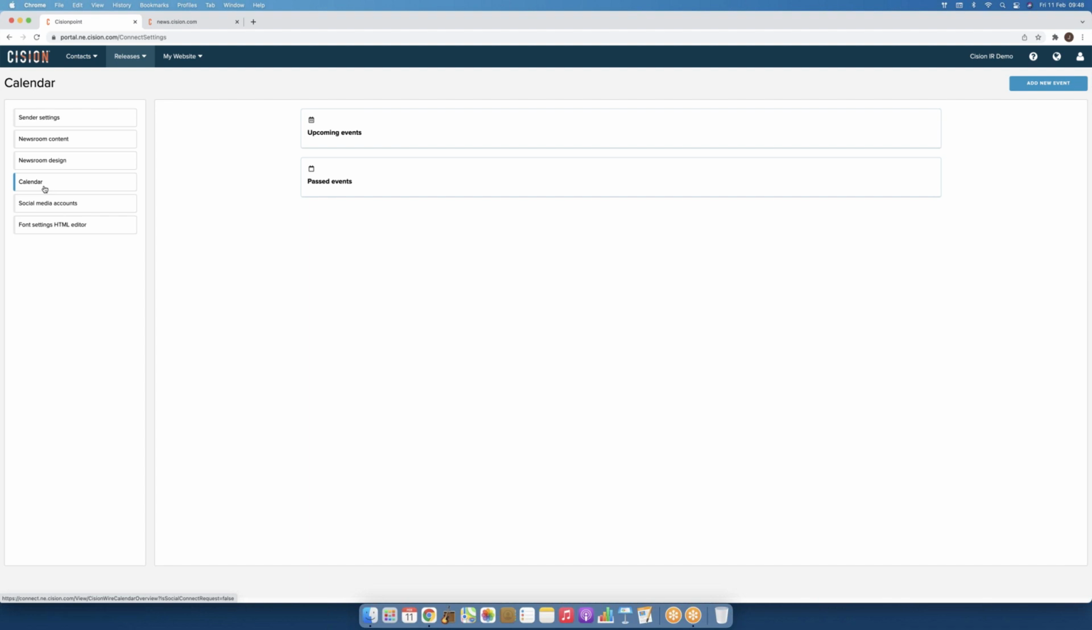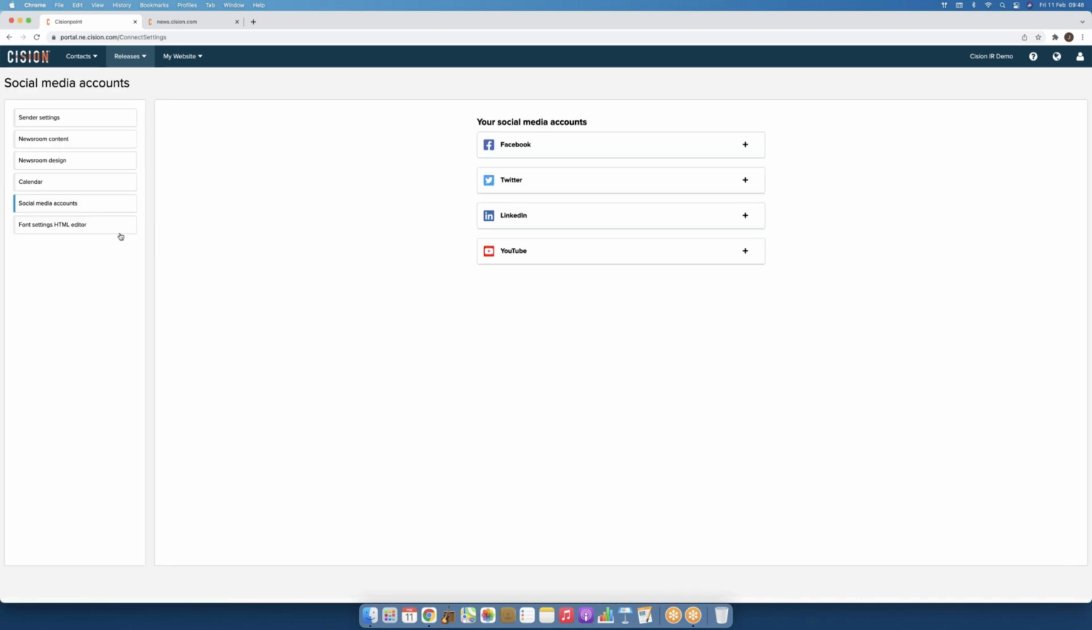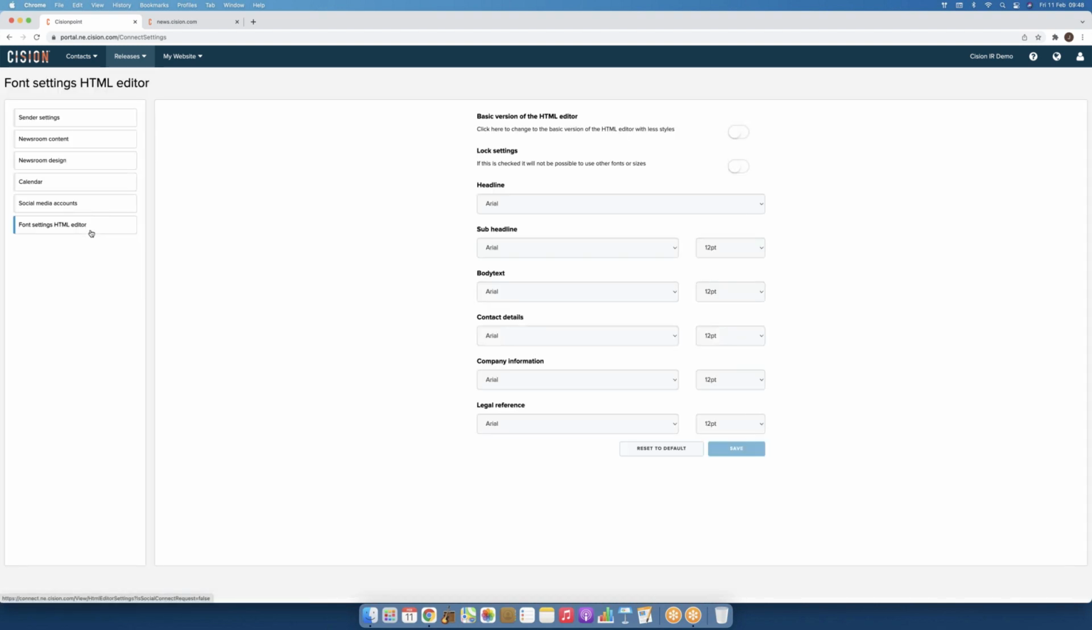Your newsroom as well will also have a calendar on there. So if you do have the option or have the luxury of being able to meet up with people or some events, you can put those on there so that I can find out what's happening as well. We have, as I said, our social channels and also the option to change our fonts from here as well.